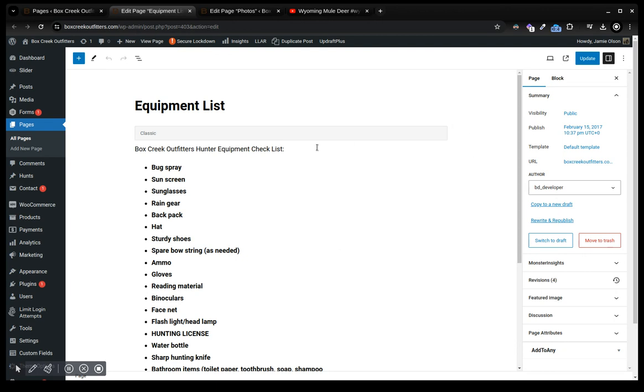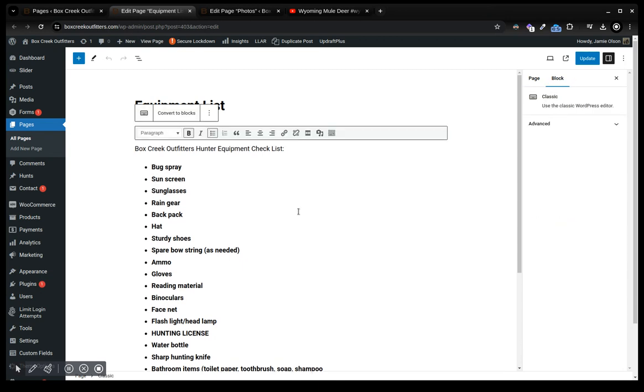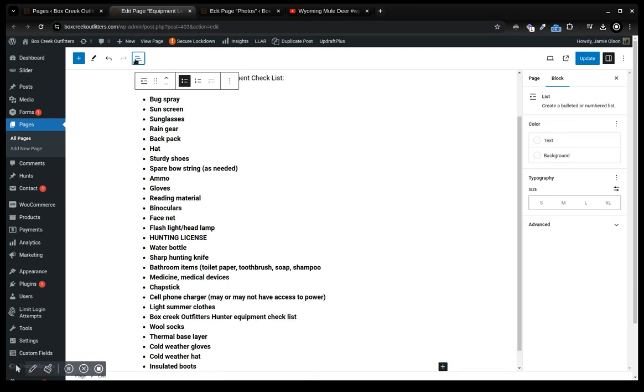The second thing is that this page was built with an older version of WordPress. You can see it has Classic right here. So if we select this, this is what's actually called the Classic Editor. And we don't really want to use this. This works a little differently than what I showed you in the last video. So we're going to convert it to blocks. And now suddenly we have some blocks to play with, which is very useful.